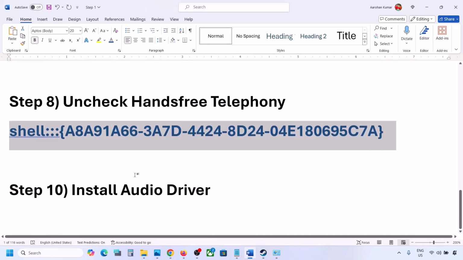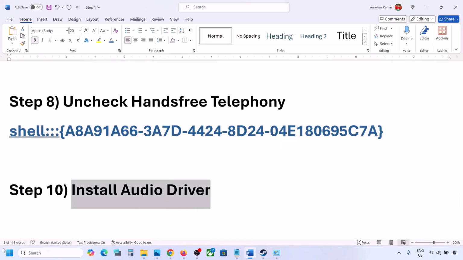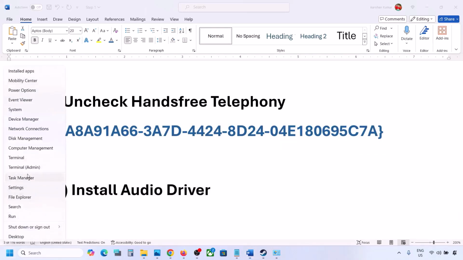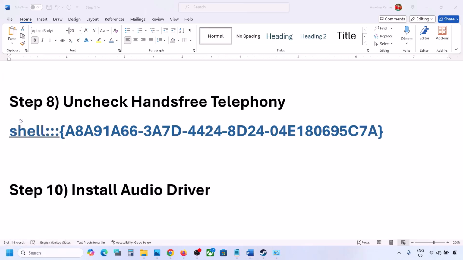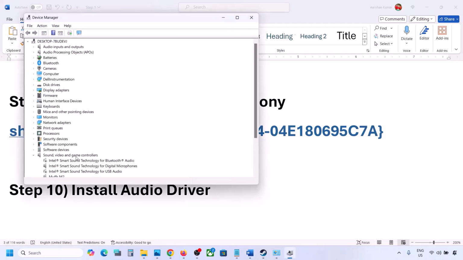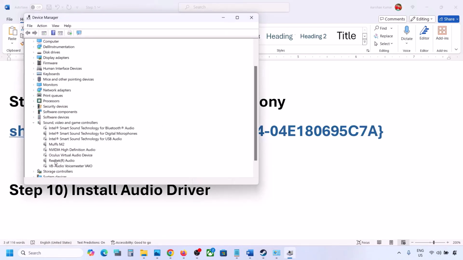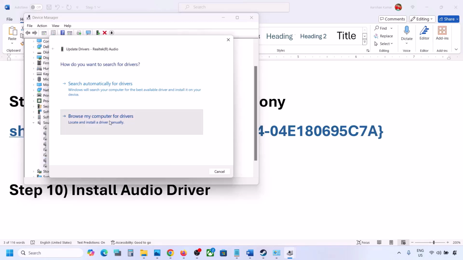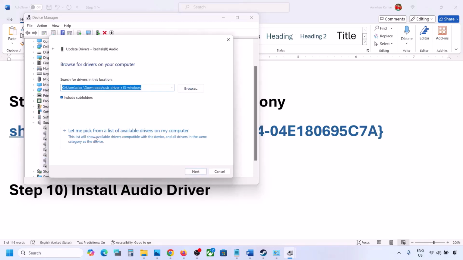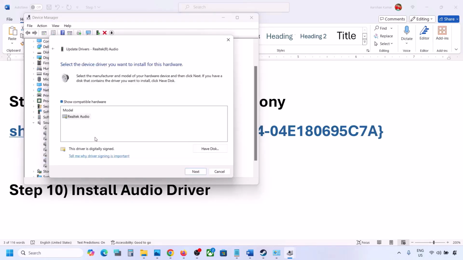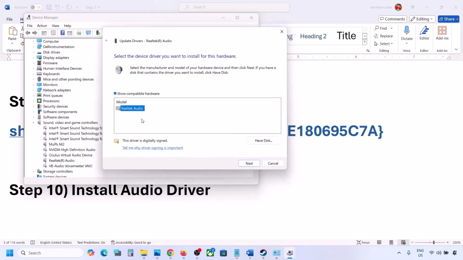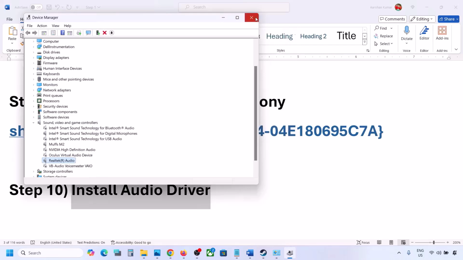Now the next step is to install audio driver. First of all, try it in device manager. Make a right click on the start menu and then go to device manager. Expand sound, video and game controllers. Select your audio device and then make a right click and then click on update driver and then click on browse my computer for drivers and then click on let me pick from available drivers on my computer. And then over here you can select your audio device and then click on next, install it and then restart your computer and then check the sound.